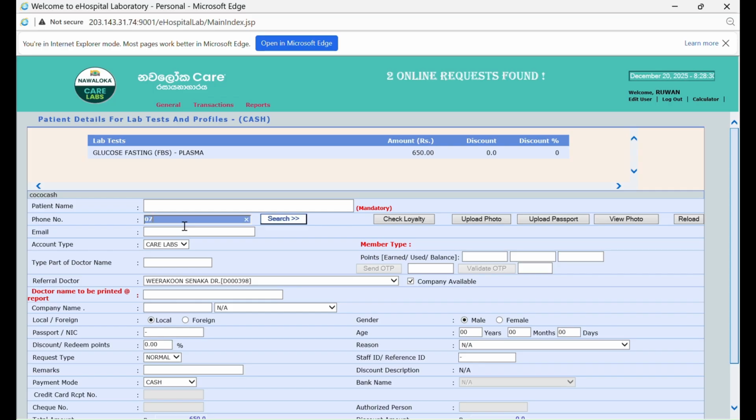Enter the patient's mobile number and click Search. You will now be able to view the patient's point details, including total earned points, used points, and available balance. The patient can also view these point details from the mobile app.